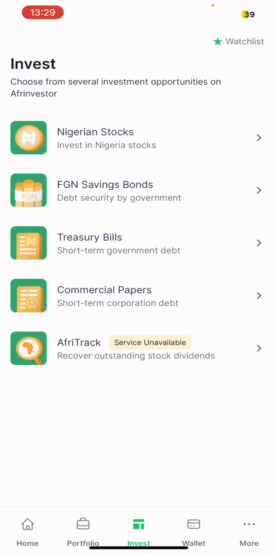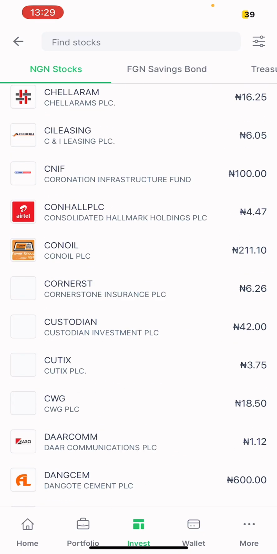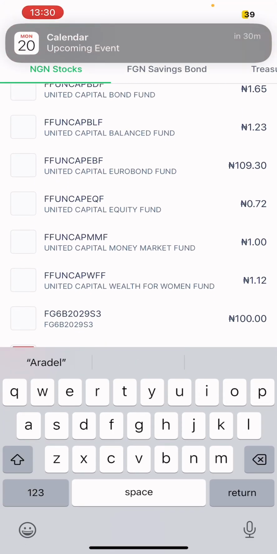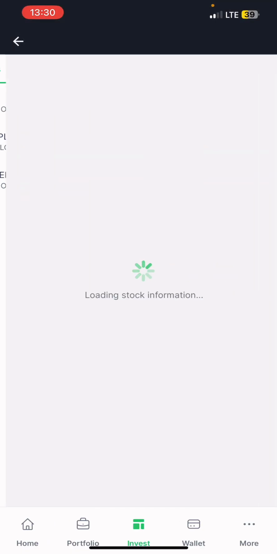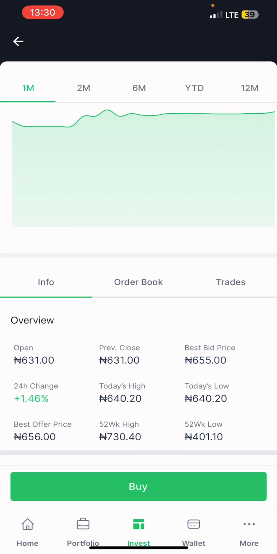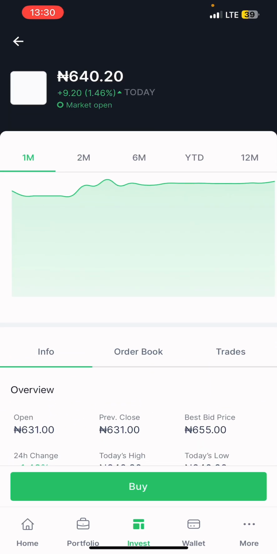If you click on the Nigerian stock here, you see all the Nigerian stocks that are available. There are quite a number of them, a lot of them. Let me search for Aradel because I want to invest in Aradel now. Yeah, so Aradel is also here. Any stock that you want to invest in, you just go ahead and buy. I think I should even just buy this Aradel now.